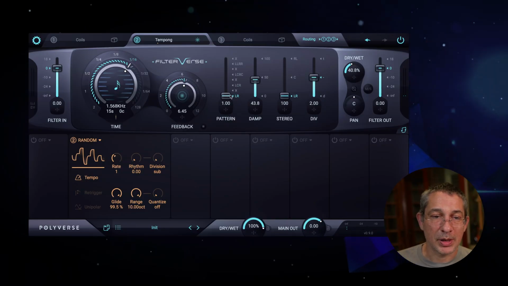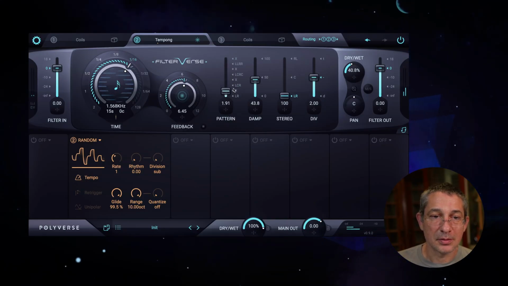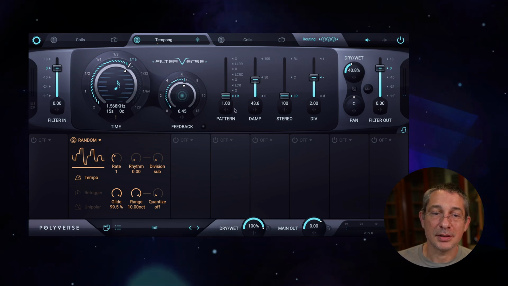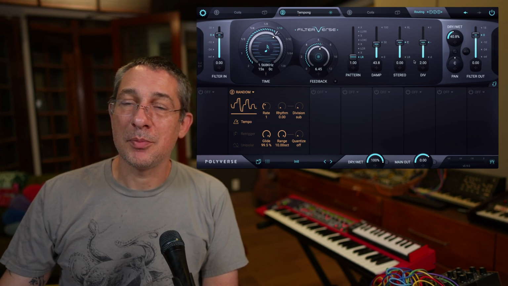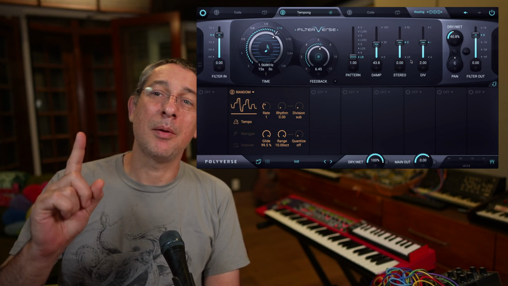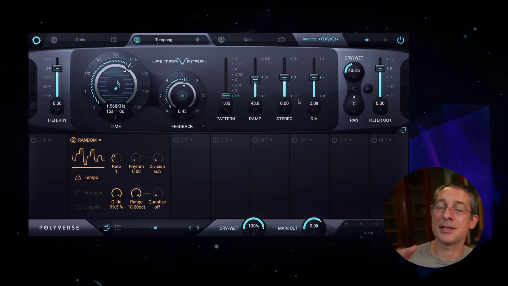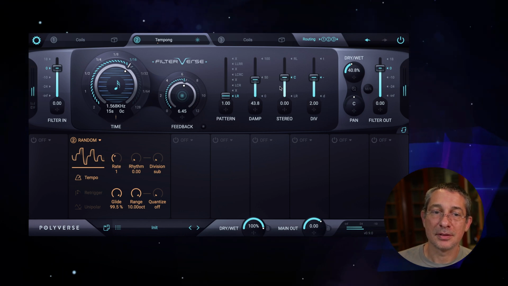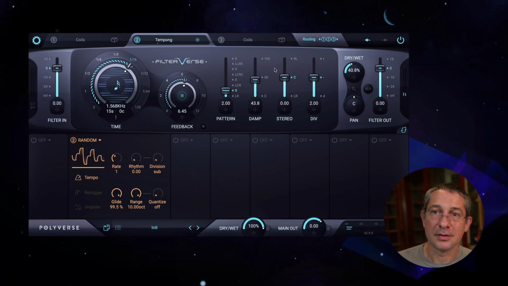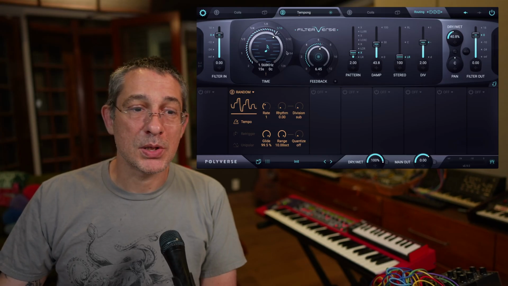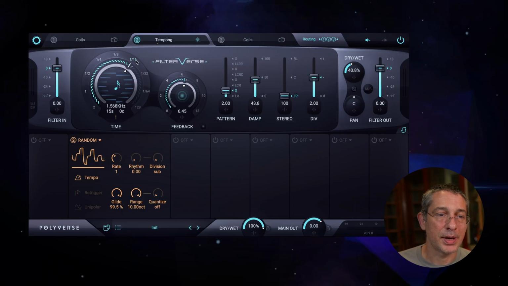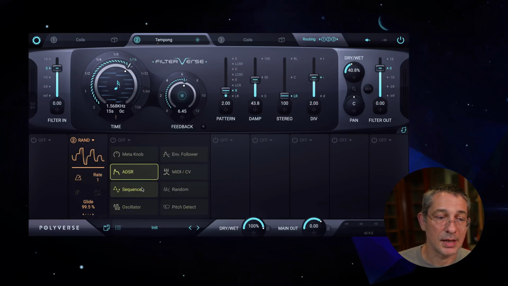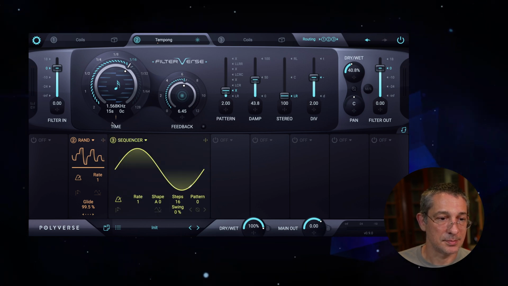We can have anything in between, and modulate it. We can also change between left and right, or have the same repetitions on the left and on the right. That doesn't make it a mono delay. The sides can still stay different. Tempong is also a tape delay, so we can actually modulate it with an oscillator or a sequencer. Let's listen.